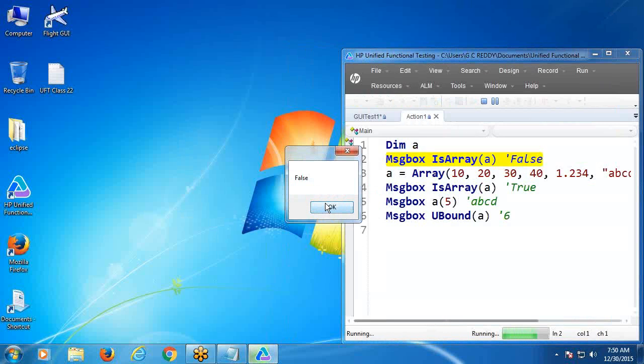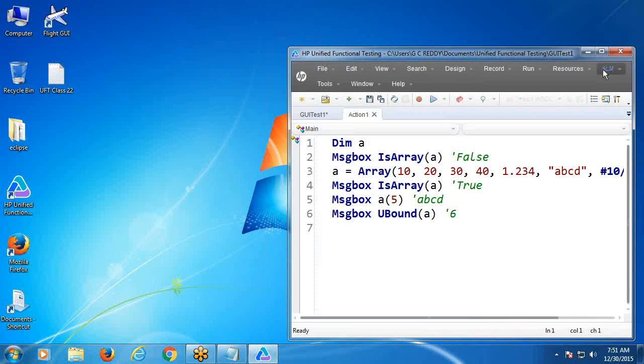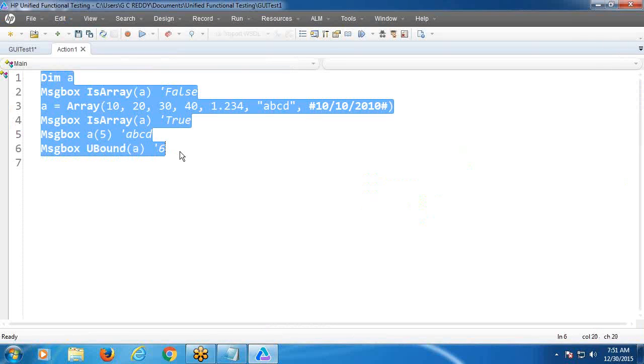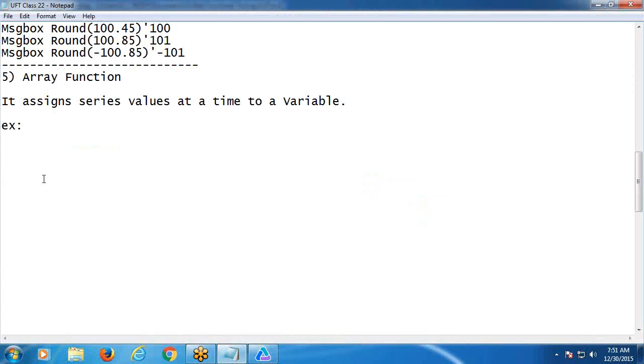False, before assigning series of values. After assigning series of values, true. Next, A of 5 value ABCD. Next, size of A array 6. 6 means you can assign 7 values. You can use 7 values, 0 to 6.